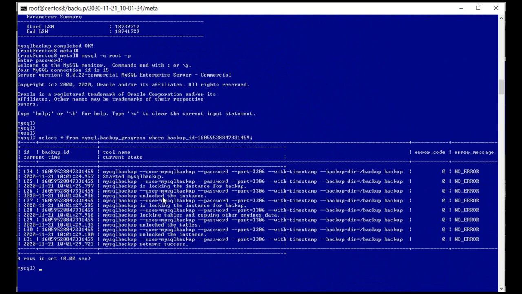It unlocked the first lock, and then again at 10:01:27 MySQL backup is locking the instance for backup, and at 10:01:27.966 locking tables and copying other engines' data. Basically at around 10:01:27.585 it acquired the lock on the instance, and it started the backup of the other non-InnoDB tables. Let's see from the log also.